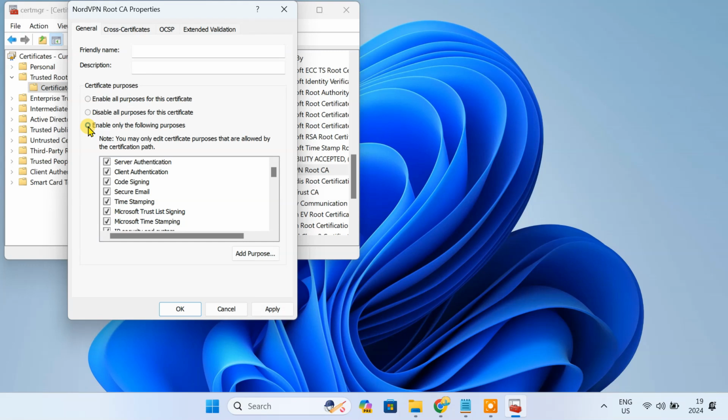Check Enable only for the following purposes, then uncheck all the boxes except Server Authentication. The other purposes listed here are not relevant to establishing a secure VPN connection. By unchecking them, you are ensuring that the certificate functions as intended for VPN use only. Click Apply and OK.